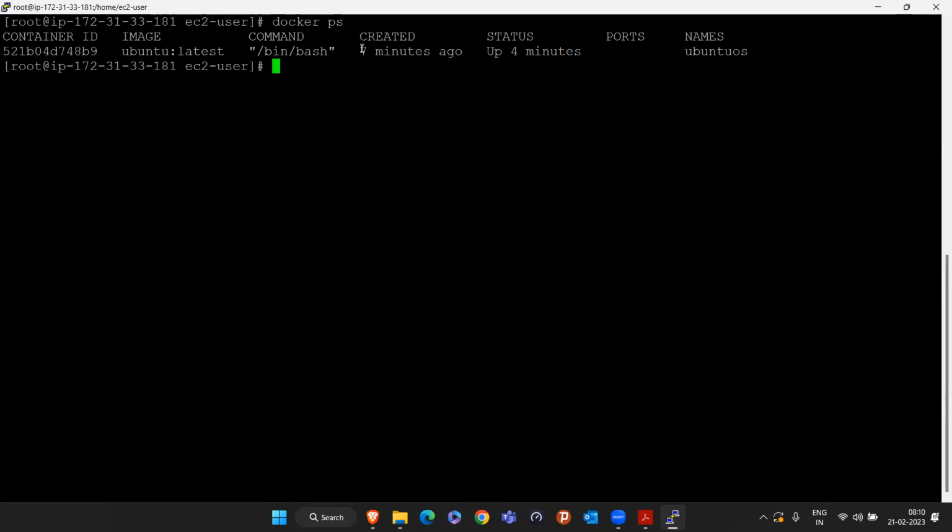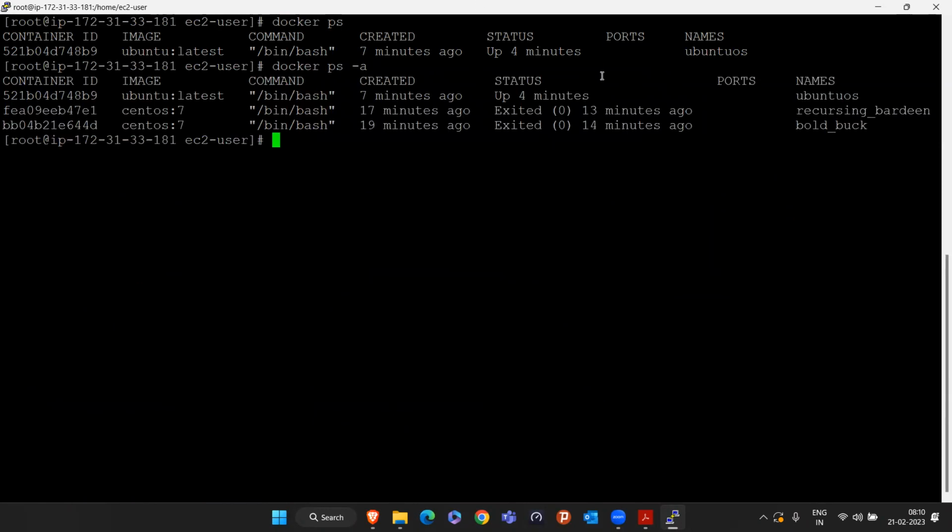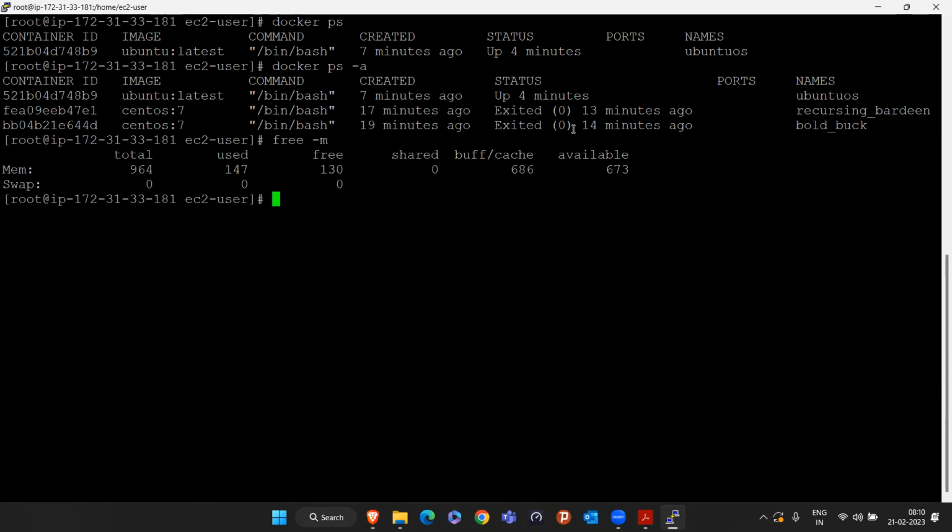So now currently, if I see, only one container is running and 2 containers are in the stopped state. Okay. And let me show you why Docker is beneficial. Now let's see the RAM. What is the RAM currently? 130 MB of RAM is free in my machine. I am using an EC2 instance of 1 GB RAM only, right? And in that, 130 MB of RAM is currently free.